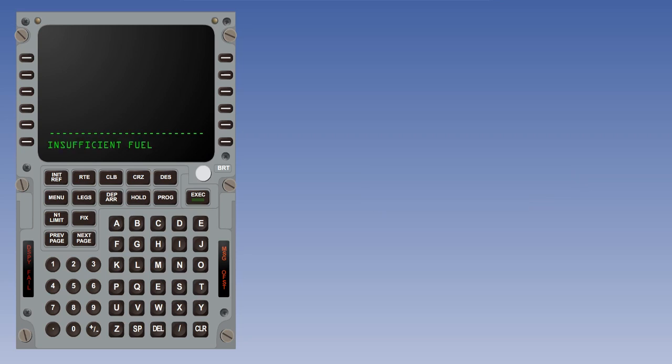Let's now look at a serious alert message, Insufficient Fuel. We'll put ourselves into a typical situation first, then we'll work out how the FMS has arrived at this conclusion. Finally, we'll work out what we can do about it.